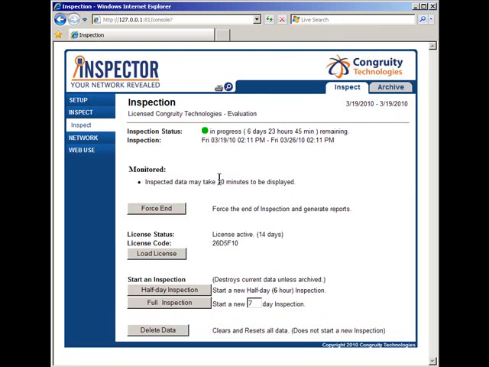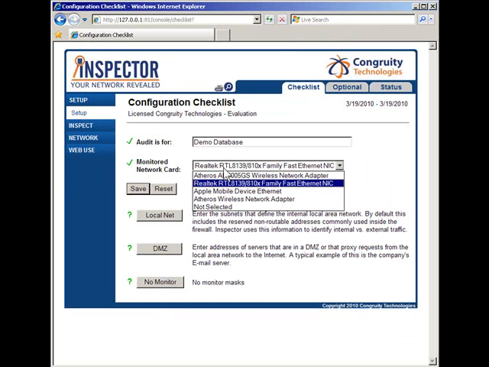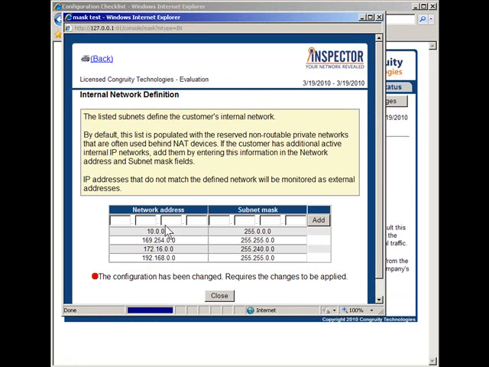Next, click on the Setup menu tab on the left-hand side. From the pull-down menu, select the network interface card that is connected to the network, and then click Save. Next, click LocalNet. Inspector monitors the communication path between the internal protected network and the Internet, the biggest area of organizational risk. LocalNet defines the internal protected network address scheme and includes the 4 non-routable addresses by default. If your network address scheme uses one of these, you're good to go. Just click to close the window.